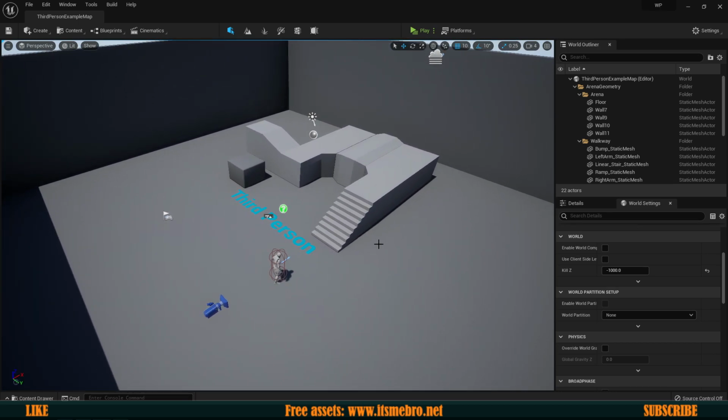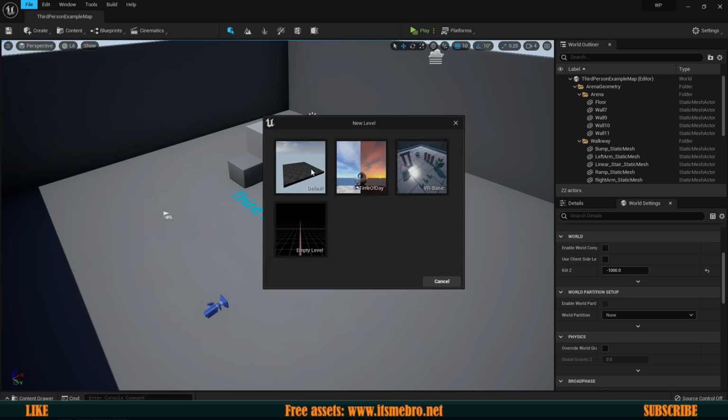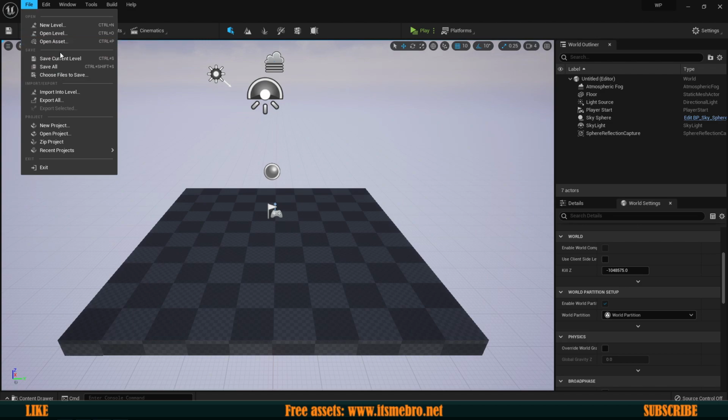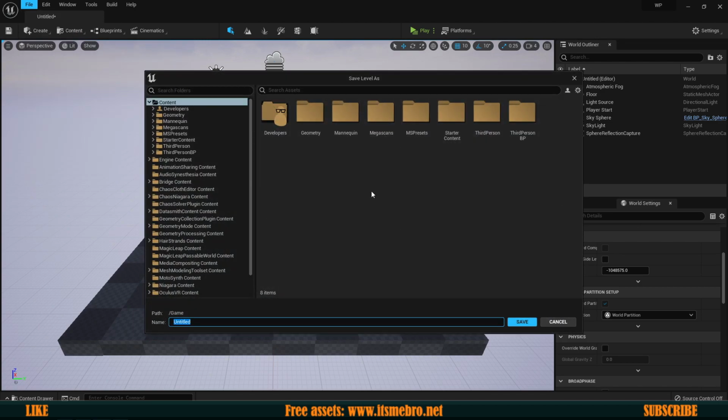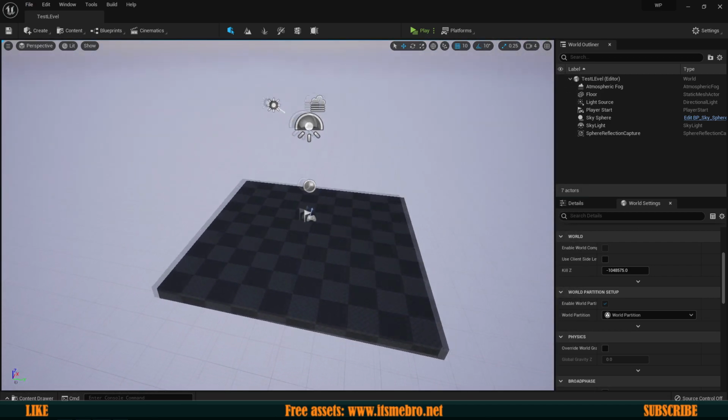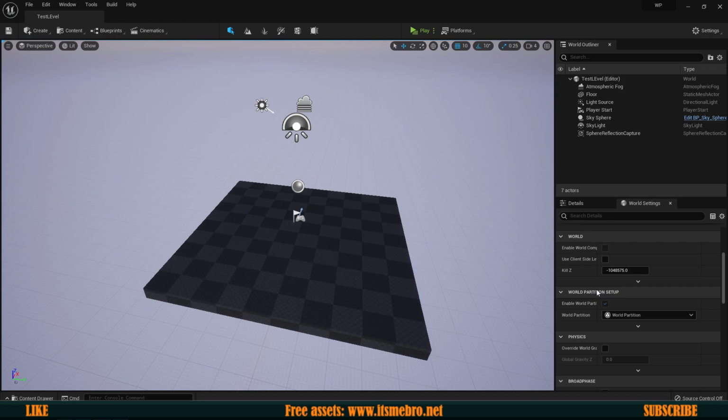In this map, I basically could not enable this. It didn't want to work for me. So what I did was I made a new default level like this one. Then we can go ahead and save that level. So save, and then let's just call it test level. It doesn't matter, so we save that. There we go. So now we have the world partition is available also in the world settings.